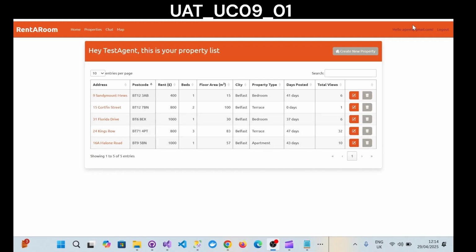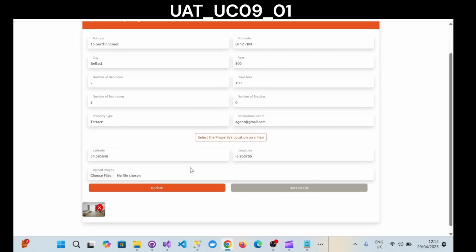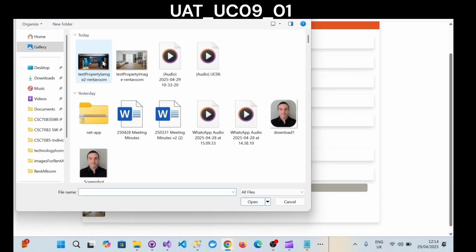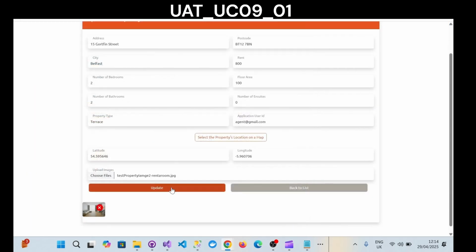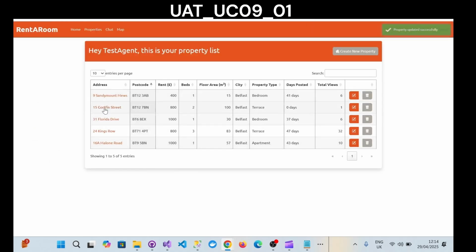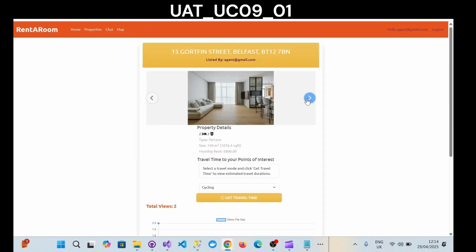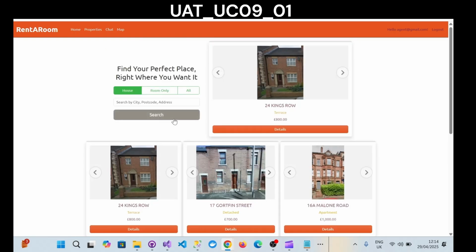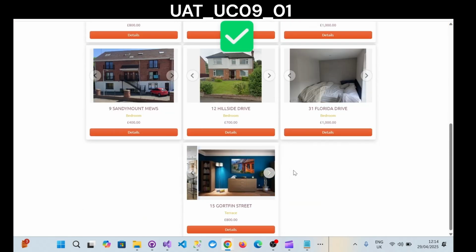For user acceptance use case 9, test 1, the agent is logged in and clicks on the edit button for the property they wish to add an image for. They choose file, they select the image they want to add, then they click update. This then saves for that property and shows to the user, both in the details and in the landing page.